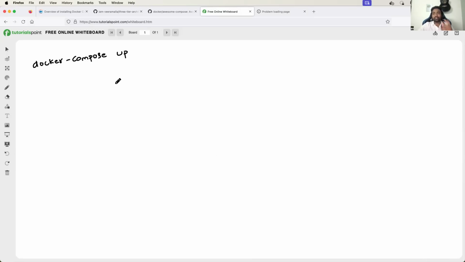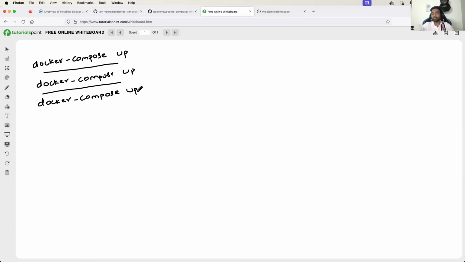If you are working on a two-tier architecture application and want to test it locally, what is the command? Docker compose up. If you are working on a three-tier architecture application and want to test it locally, the command is docker compose up. If your application has multiple services, multiple databases, dependencies, what is the command that you need to know to start the application on your local machine? Docker compose up. That's the beauty of Docker Compose.